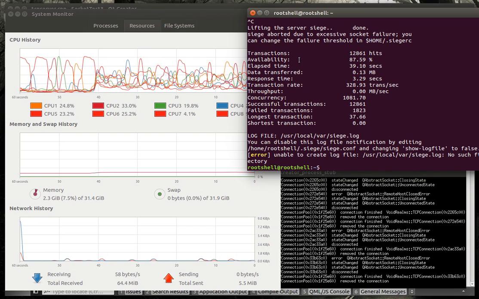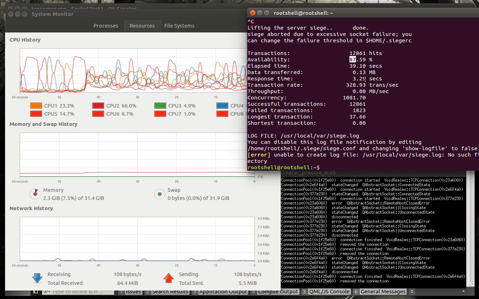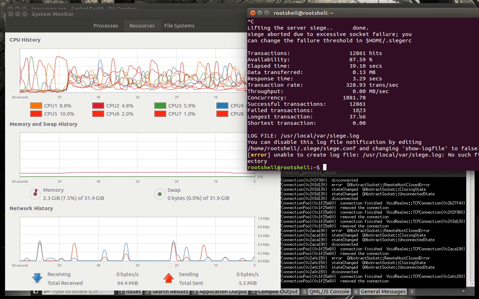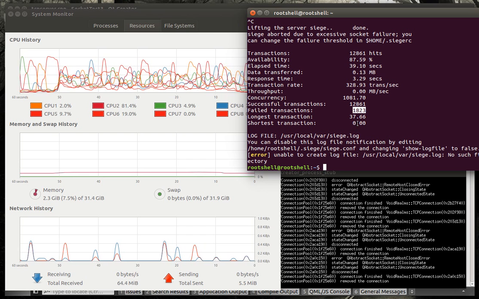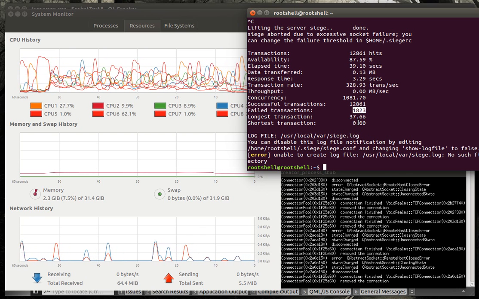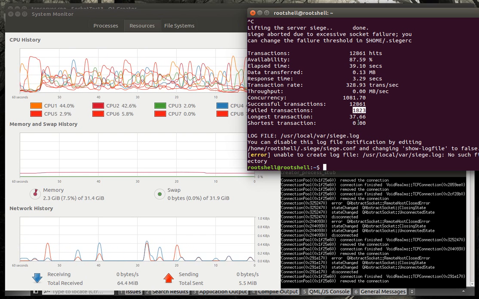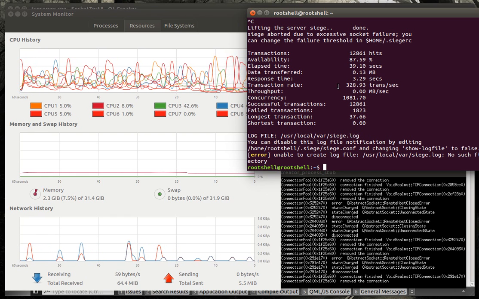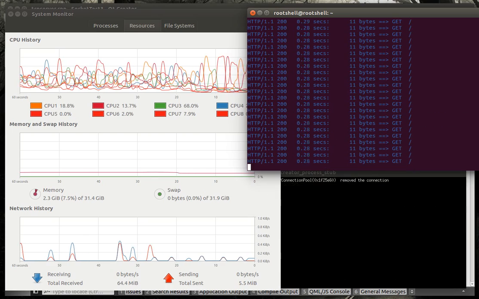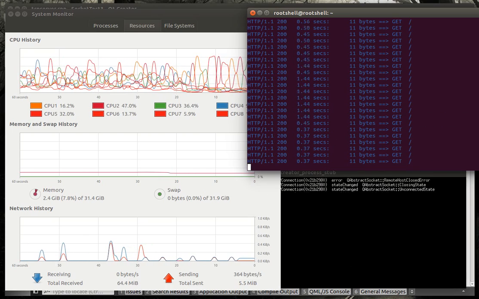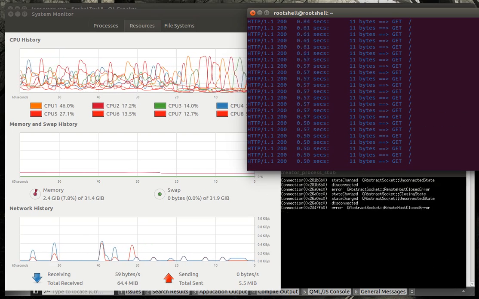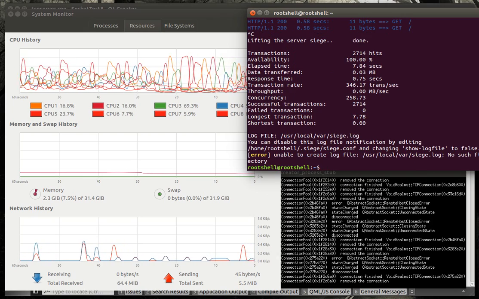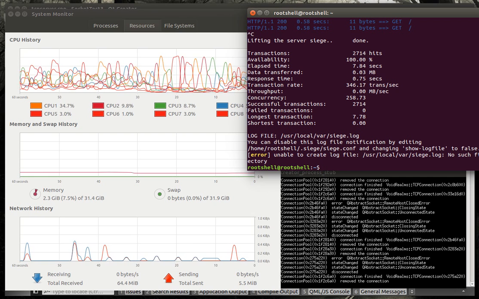And you can see that we had 87% availability. Not great, not bad. We had 12,000 hits, and about 1,800 of those failed. Those probably failed due to timeouts, just because they were sitting in the connection queue waiting. And of course, if we lower that number, we have much better results because we're doing fewer operations. Let's see, 100% availability.